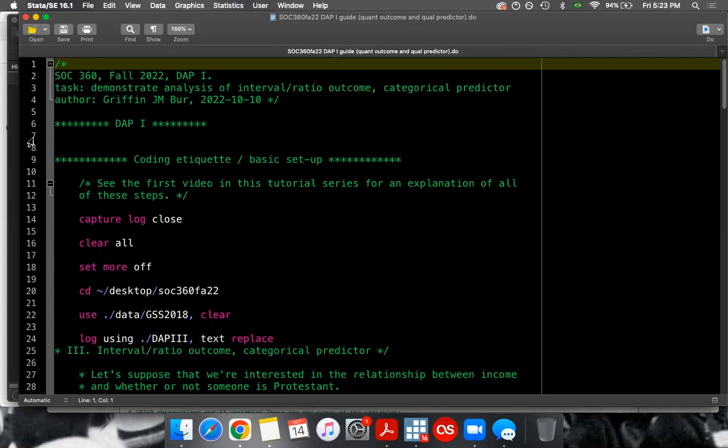In this video, I'm going to show you how to conduct a basic data analysis in Stata when you have a quantitative outcome and a qualitative predictor. We're going to pick up with the same thing that I've done in each of these videos, which is run the standard header that you should have in your do files in Stata.